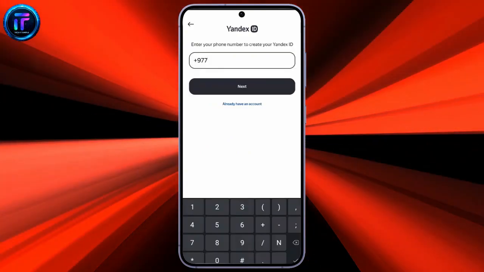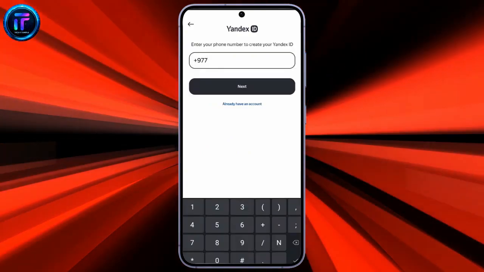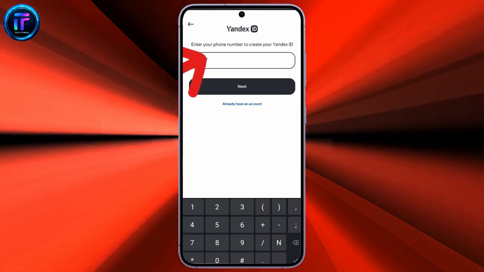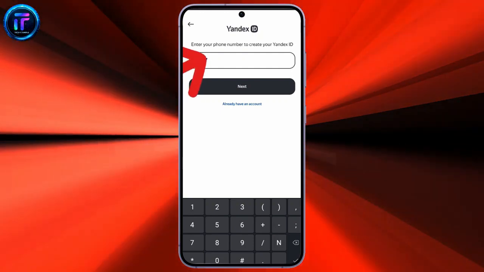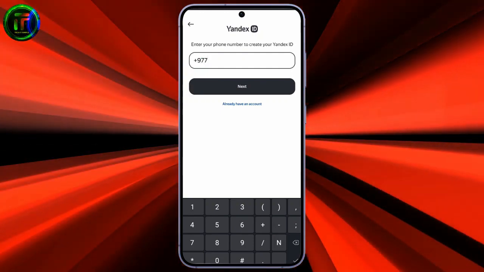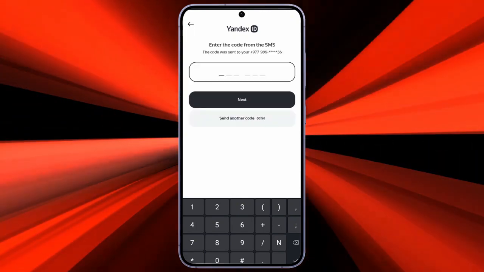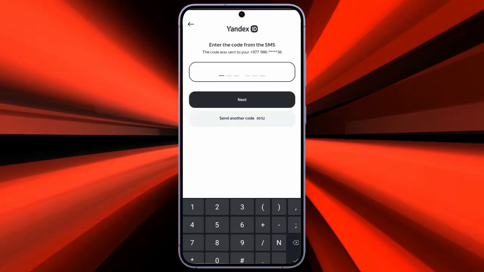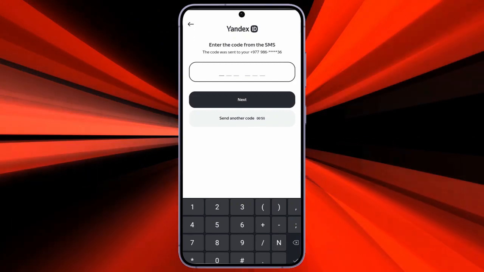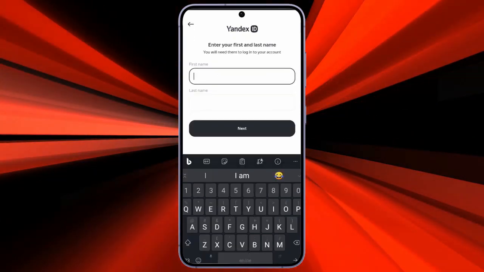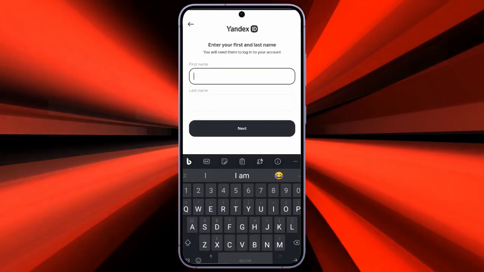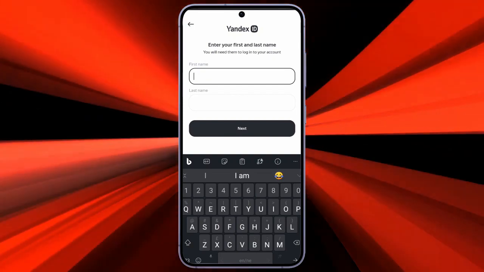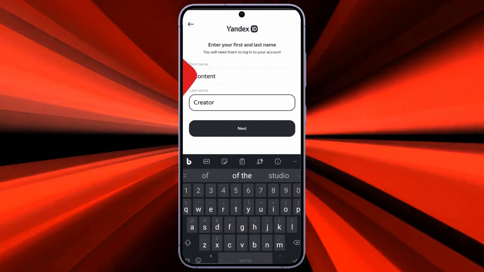Now, after coming to this create ID tab, you just simply have to enter your phone number into here. After entering the phone number, click on the next button. Then, you will get the security code into your SMS in the phone number that you have provided. After entering the code, you just simply have to set up your first name into here. After entering the first and last name, click on Next.